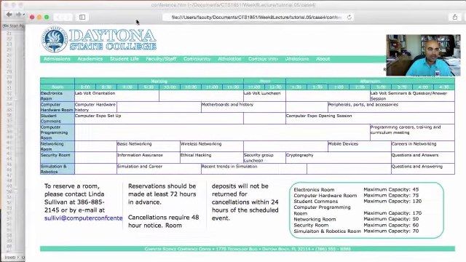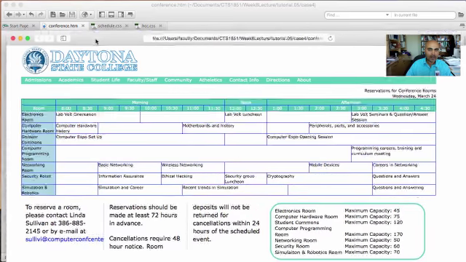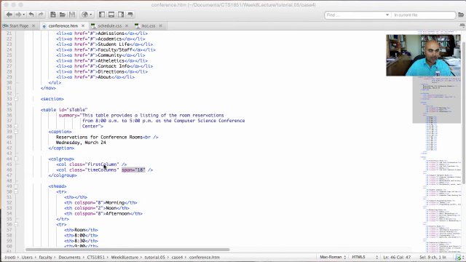Now I go to the table head, and that's where I have this morning, noon, and afternoon. So that's where I had broken it out. So if you look at the table, it is actually a morning session and an afternoon session with a lunch break in between.